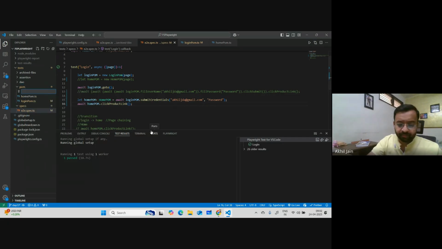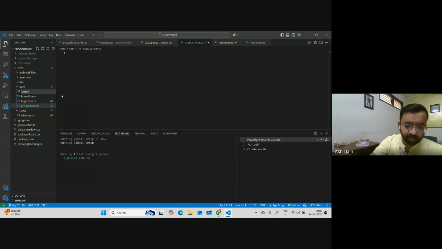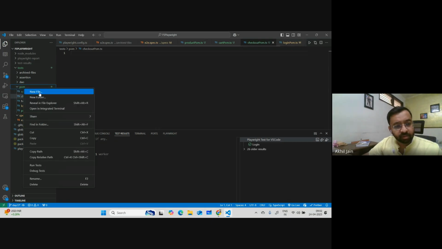New file. Form.ts. Let's create all the pages also. Then we'll have cart form. Then we'll have checkout form. And then what we need is we need a success form also. That's it.